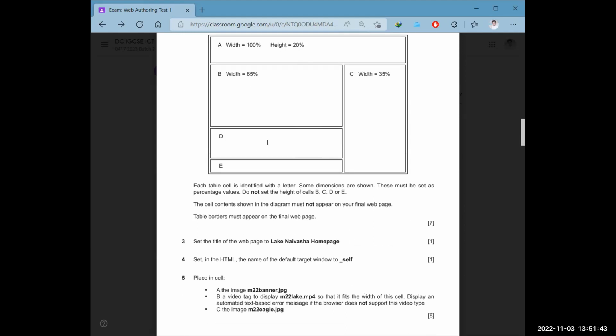Wait, in this syllabus, do we only have tables? We have tables, and yes, there's lots of tables. You have to place images in tables, and you have to change tables and everything. Yes, that's all we have. Everything we have done so far, right? I get it. I know what to do with the evidence. Thank you.